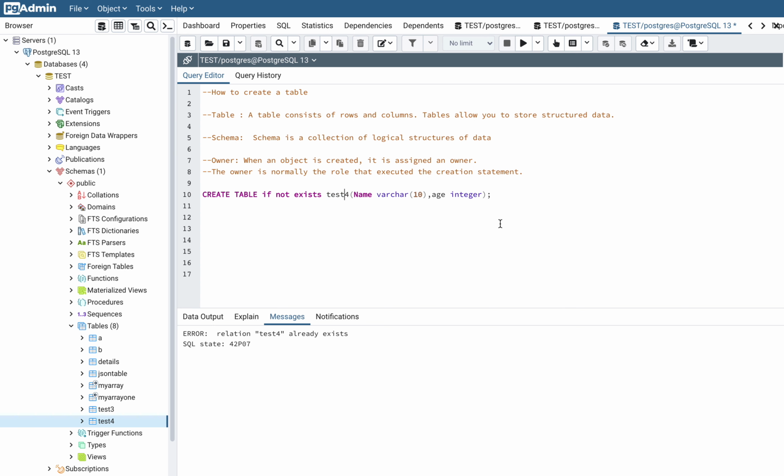Okay, so let's run it again. If it exists, it will not give you an error. So if you click here, see, query done successfully, right? It didn't give you any error, but it gave you a notice that this table already exists, right? So that's how we create the table in Postgres.